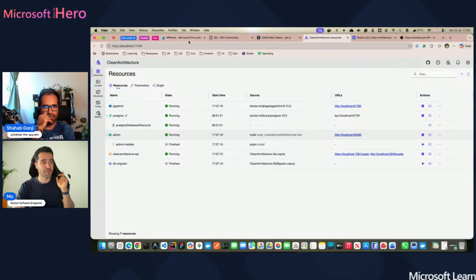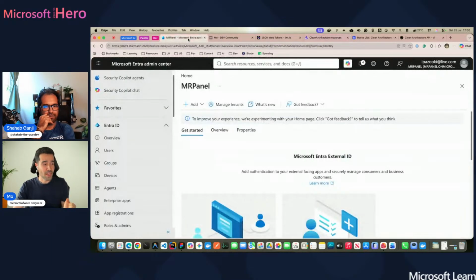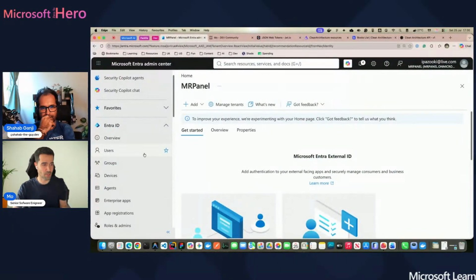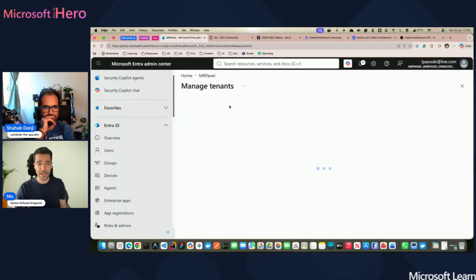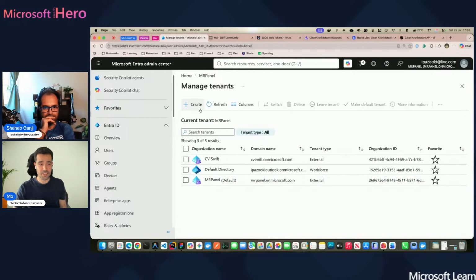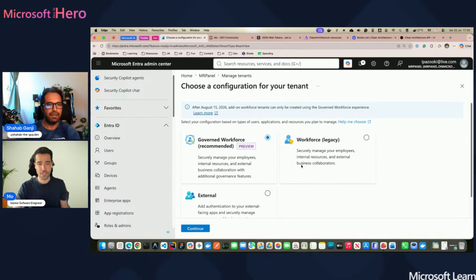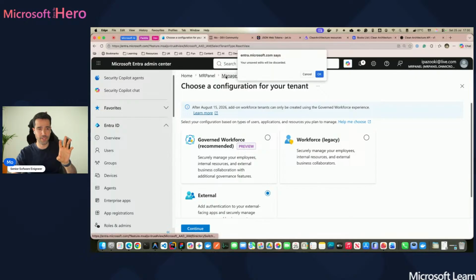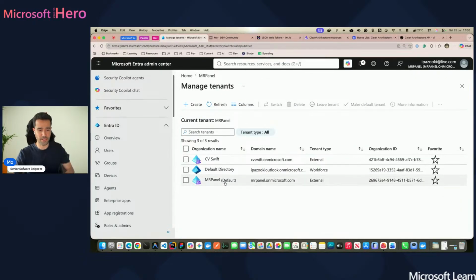So the first step is Entra. To prepare the application, after creating our application, backend and front end, the first step is Microsoft Entra. Just log into the Entra portal. The first thing you need to create is, go to Manage Tenants and click on Create Tenant. Here, you need to select an external tenant. I'm not going to create a new one. You just need to enter a name, and then it creates the tenant.